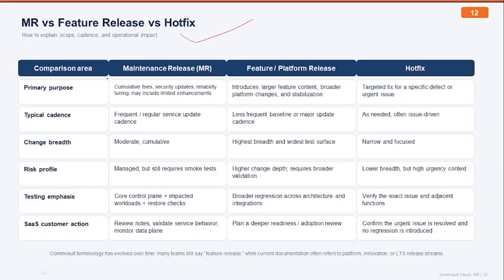This is also very important. So what's the comparison area? What you need to compare before and after: primary purpose, typical cadence, change breadth, risk profile, testing emphasis, SaaS customer action. Maintenance release, feature platform release, then the hot fixes. You can pause the video and go through all these components.